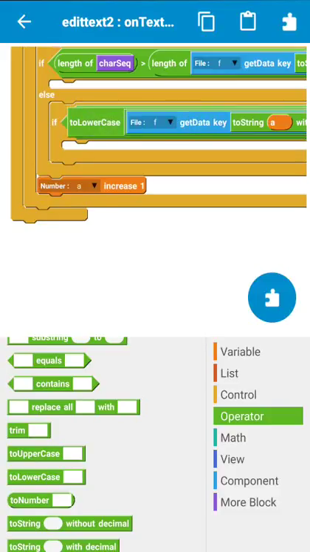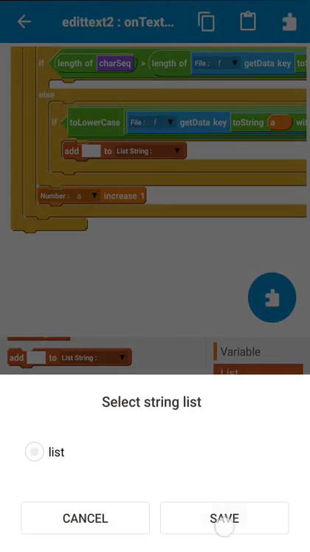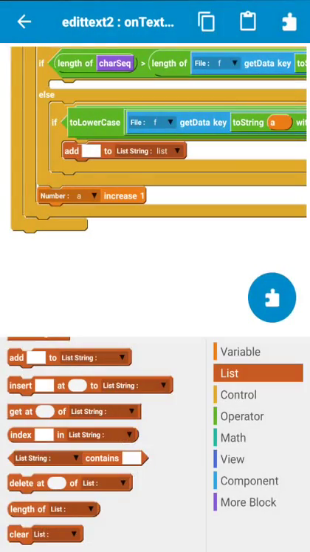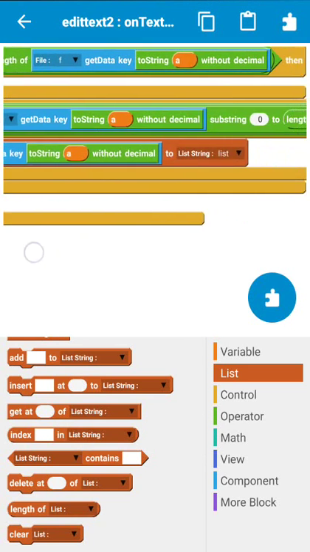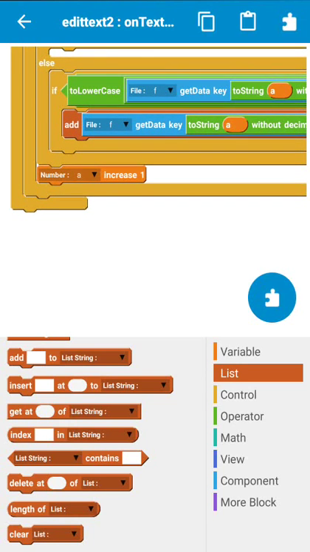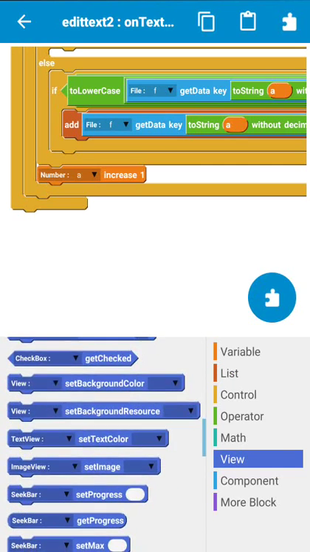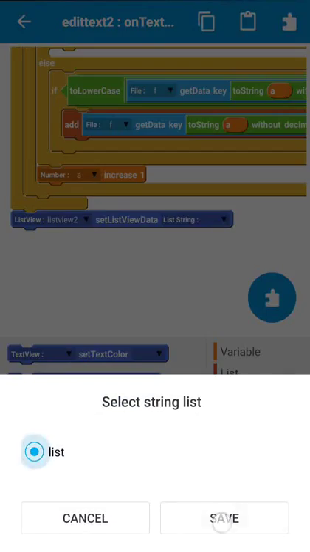And if it contains the character sequence in lowercase, then add it to list. Add this file key to list. After that, increase the number 1. Now after this, set list view, and refresh list view.